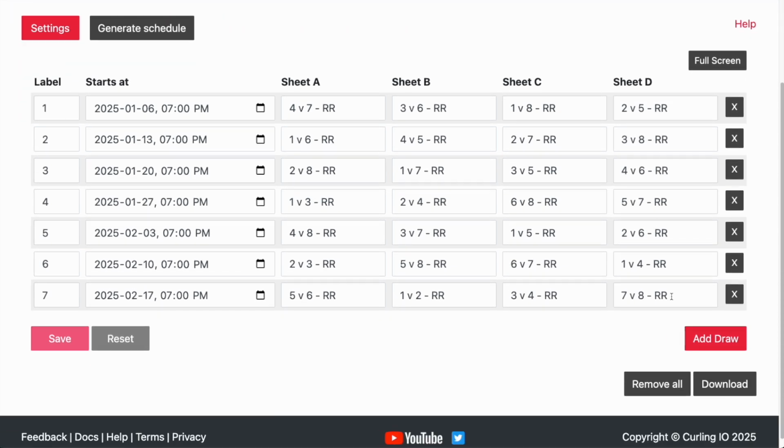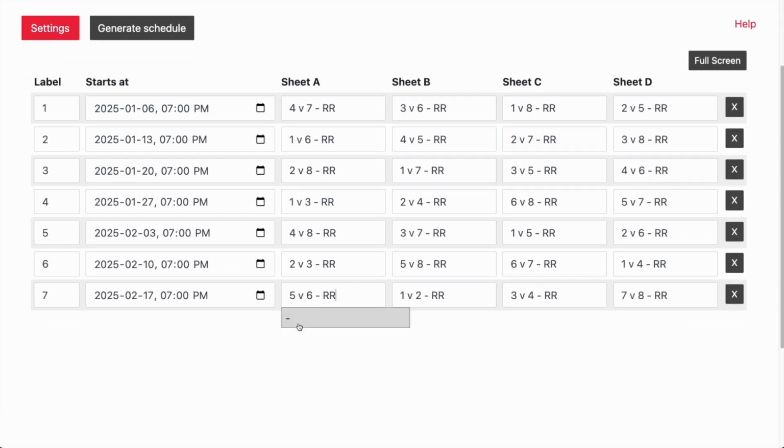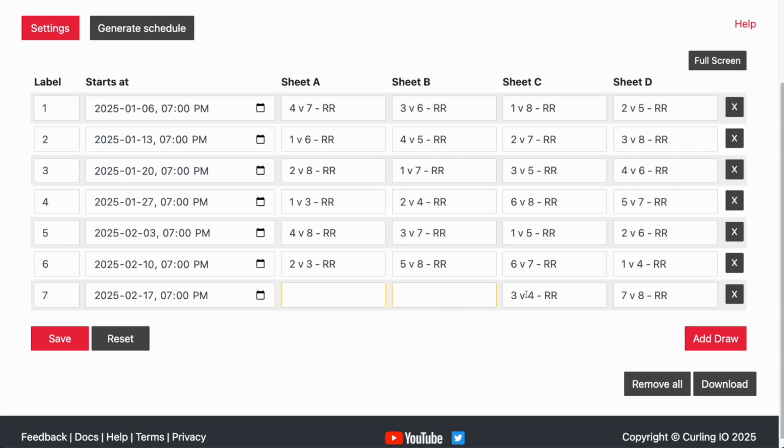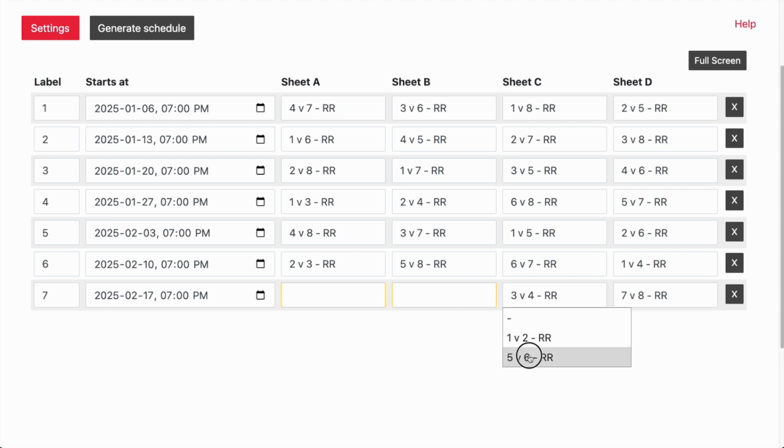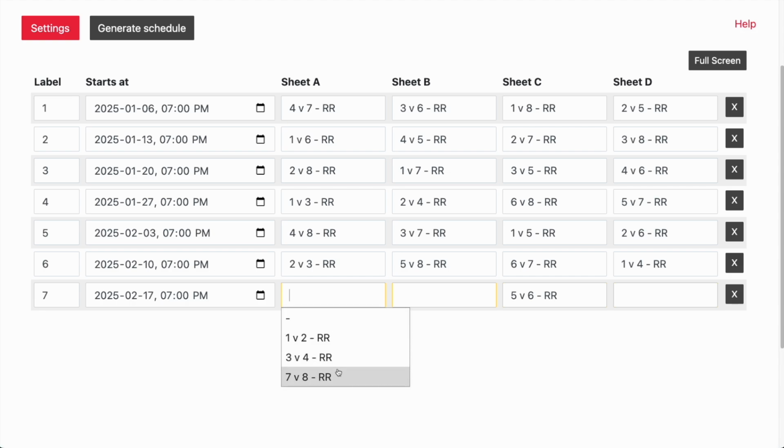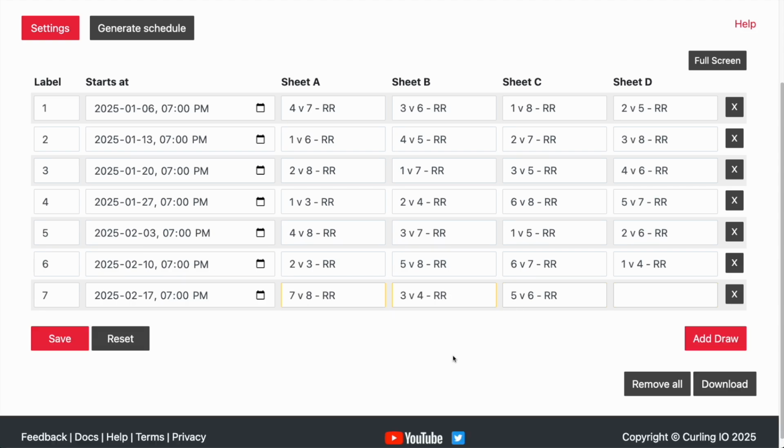When we click on a cell, a drop-down expands with a dash and then a list of available games. Selecting the dash will unassign the existing game so it can be assigned elsewhere. The system won't let us assign a game that has already been assigned, and it won't let us assign a game with a team that is already playing in the current draw.